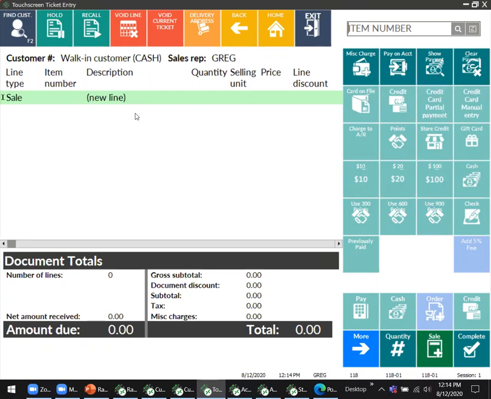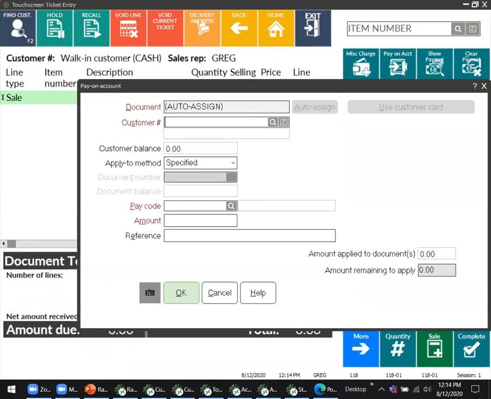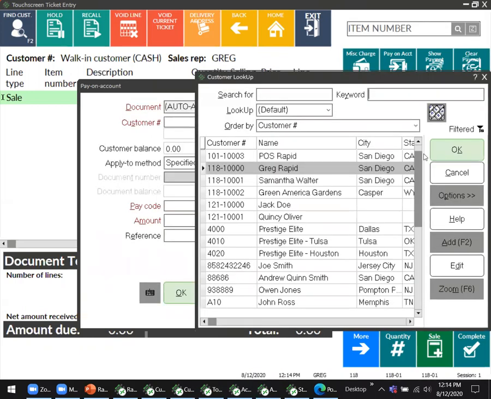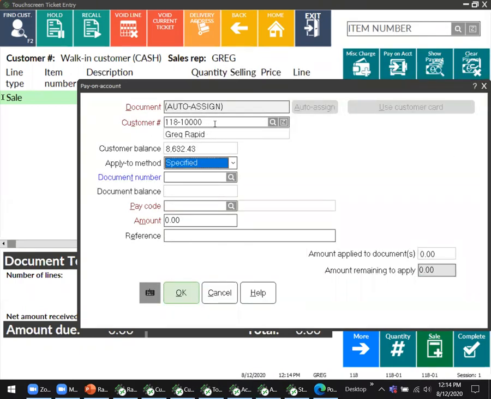Now, we didn't put anybody on this ticket because we're not selling anybody anything. But when we go to the tender screen and choose pay on account, first thing it asks us for right out of the gate is whose customer account are you paying down? So I'm going to choose my customer to say, yes, this is the account we're paying down. It will show me the customer balance. And traditionally, there's 4 different ways to add a credit or a pay down on this account. The best way to do this is to choose automatic.